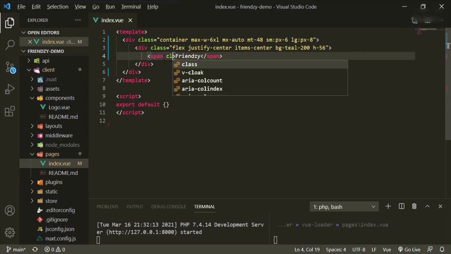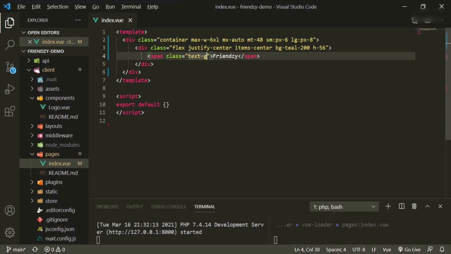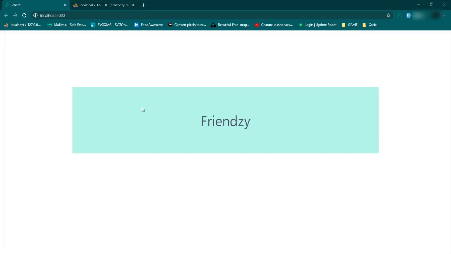So then we go to the span tag. We're going to add some classes to that. It's just a few, so I'll type them out. So the text is going to be gray 700, and the text will be 5XL. Okay, so let's head back into the browser and see what we have. Okay, cool. So we have our app name right in the center here.